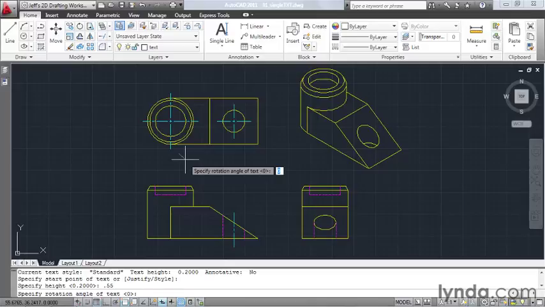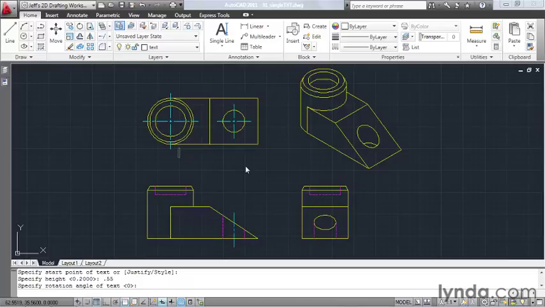Finally, AutoCAD wants a rotation angle. How do I want this text to read? Well, I could free pick a rotation angle on screen, or I can enter a value. In this case, I'm going to press my Enter key to accept the default value of 0. This will ensure that my text will read horizontally on screen. I will then enter my text. I'll type top view. I'll press Enter, and then I'll press Enter again to finish the command.